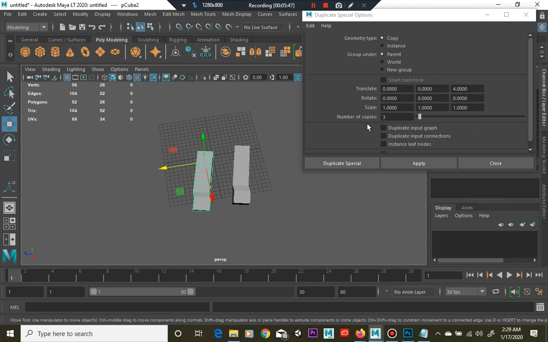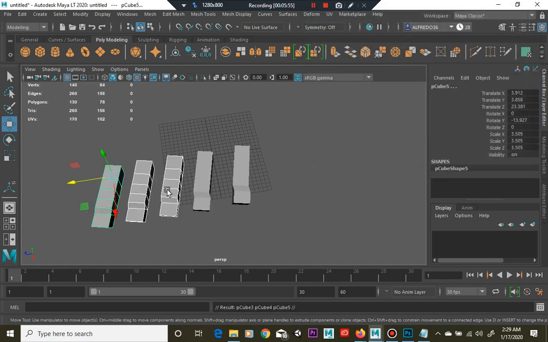So we hit duplicate special. We have a number of copies of 3, and we are going to separate this by 7 units. So we put 7.0, and we hit duplicate special. Boom. It made 3 more copies. They're all evenly spaced out by 7 units on the Z axis, and that is duplicate special.